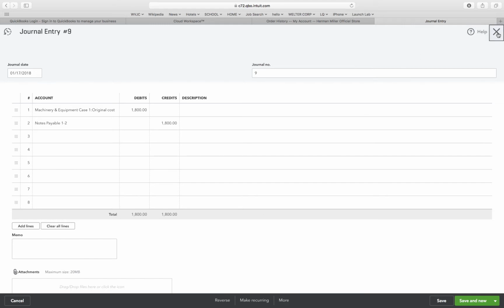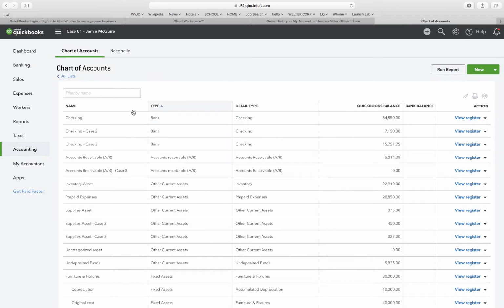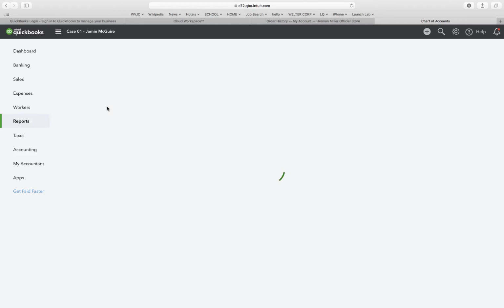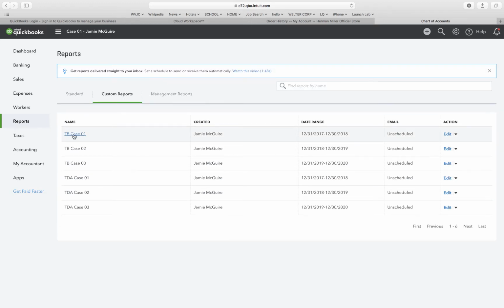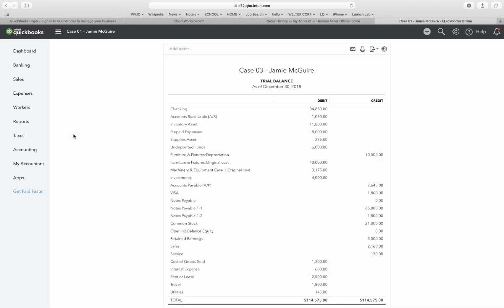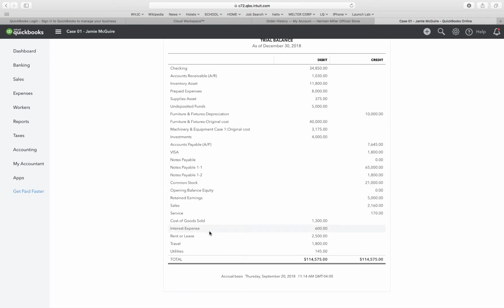So once I'm here, I'm ready to look at my transaction details and stuff like that. Balance sheets, not balance sheets, trial balances. So I'm going to go to reporting, and I'm going to look up my case 1 trial balance and see where we're at. So something that wasn't on here before is interest expense. Expense maintains a debit balance. So this is why it's on the debit side. Rent or lease is an expense. It maintains a debit. Travel, a debit. Utilities expense, a debit. Cost of goods sold, a debit.